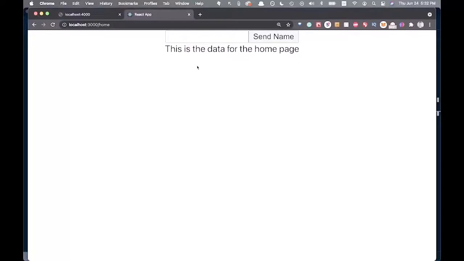So that is how you connect a React Express server, and hopefully it was useful.